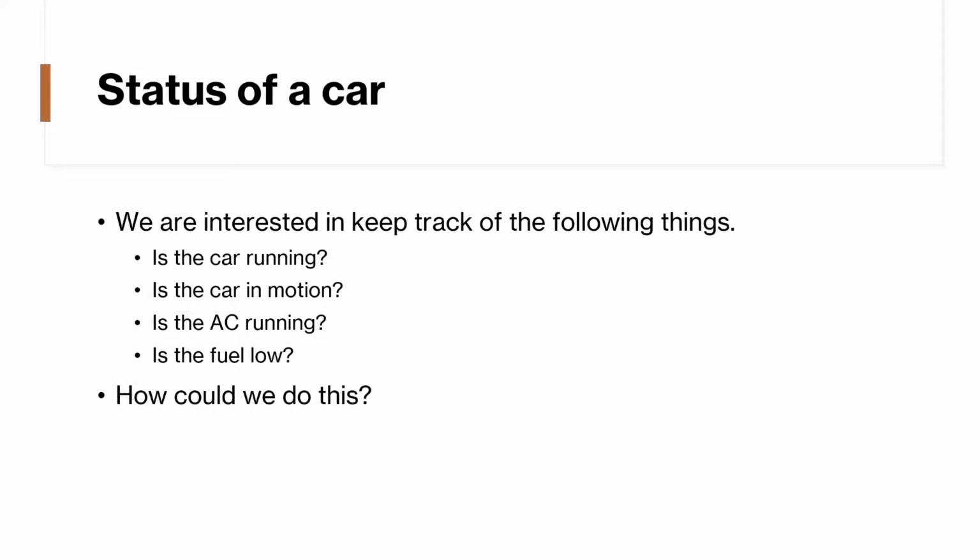So yeah, like I was just saying, we may be interested in keeping track of these things. If a car is running, if it's in motion, if the AC is running, if the fuel's low, and again, I want you to think how you would do this.